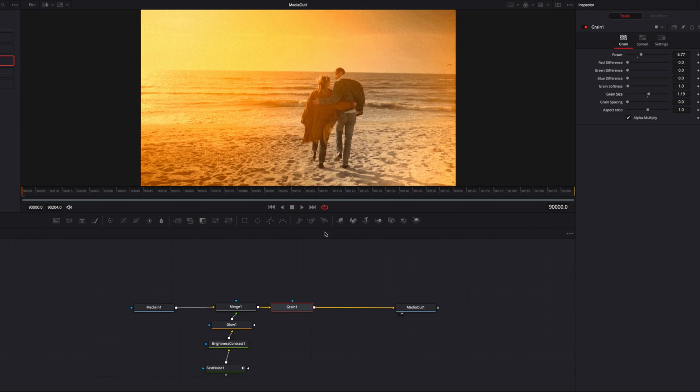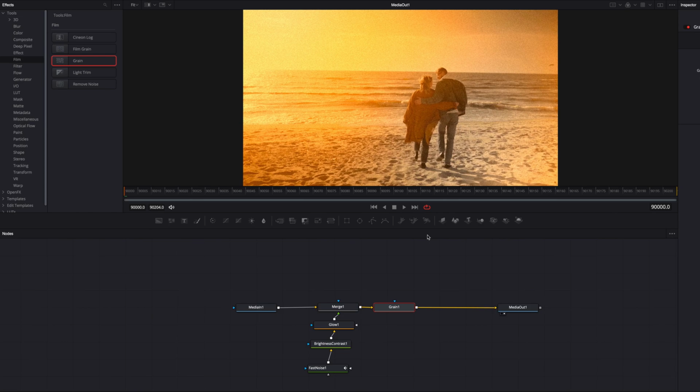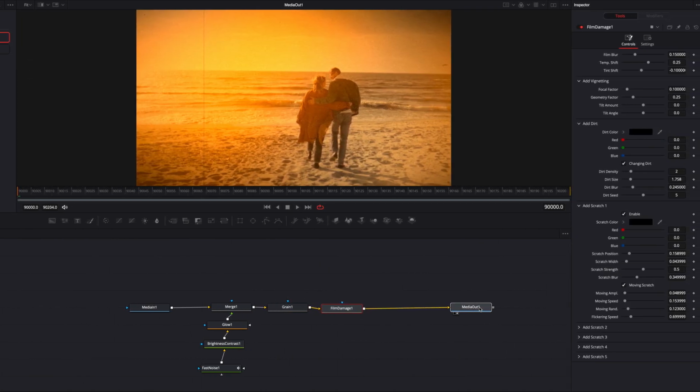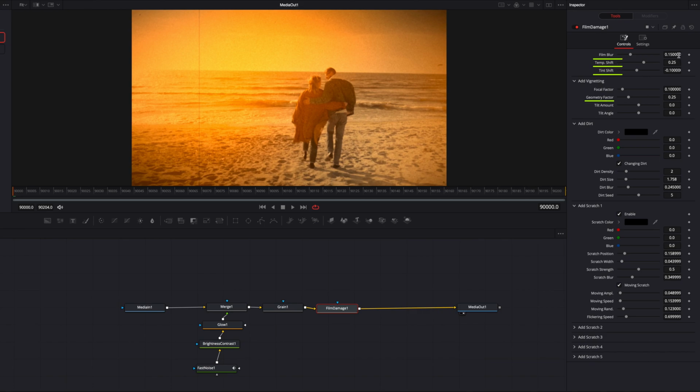And then we're going to go to OpenFX, and then under texture, we're going to bring the film damage node in between. Now here, the first thing we'll do is actually start to bring parameters like film blur, temp shift, tint shift, and geometry factor all the way down to zero, because we don't want these parameters to interfere with the look that we already have. We can build a lot of this ourselves.